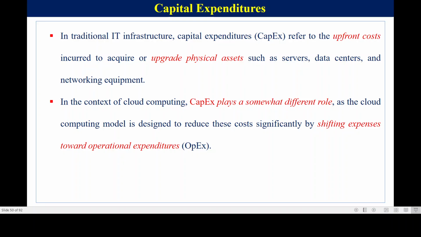First, let us understand the meaning of capital expenditure. It is the money an organization spends before starting its IT operations. These are long-term investments in physical infrastructure. Examples include purchasing servers, building data centers, buying storage devices, purchasing networking equipment, installing cooling systems, and buying software licenses. These investments are made once and are expected to provide value over several years.